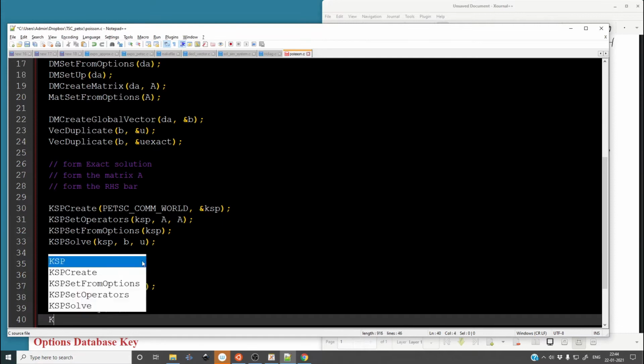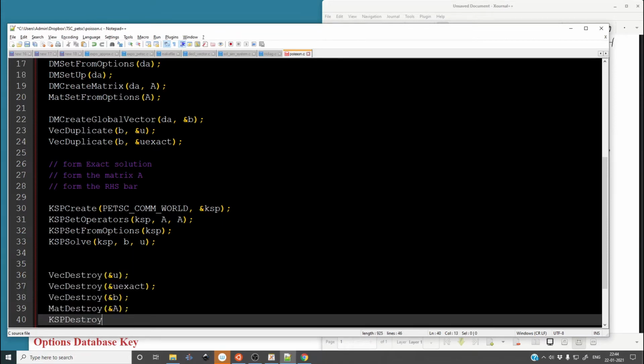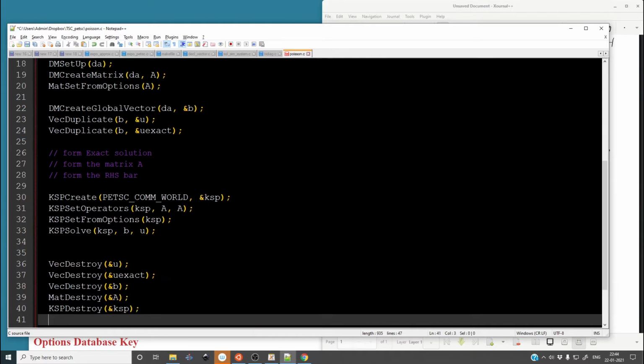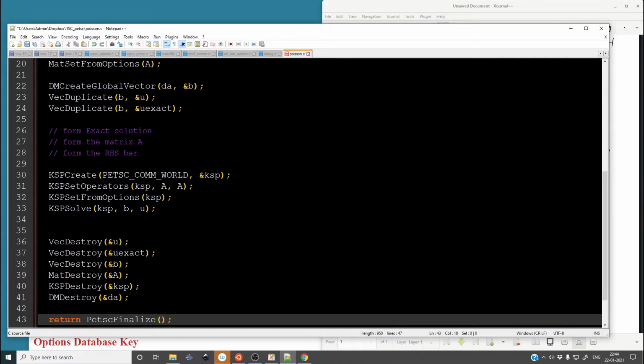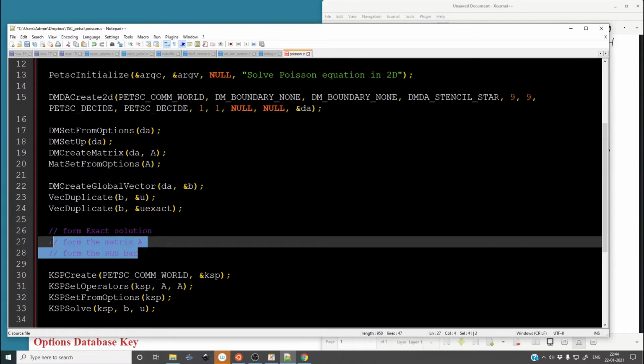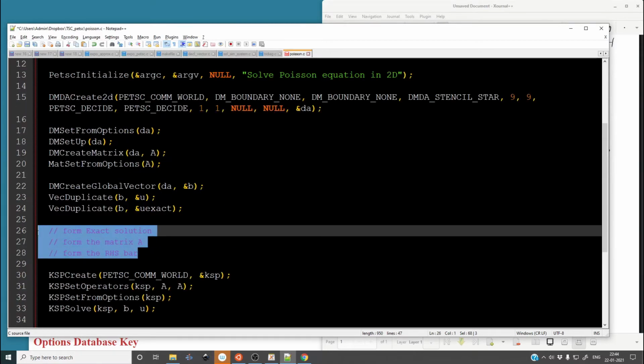Then we have KSPDestroy, address of ksp. Finally, we have DMDestroy, address of da. And then finally, we have return PetscFinalize. So that's as usual. So now we must go ahead and write down these functions.